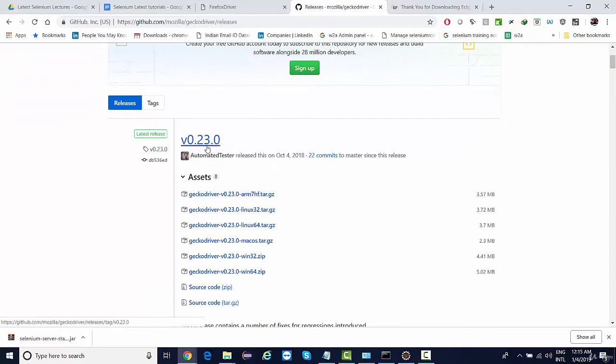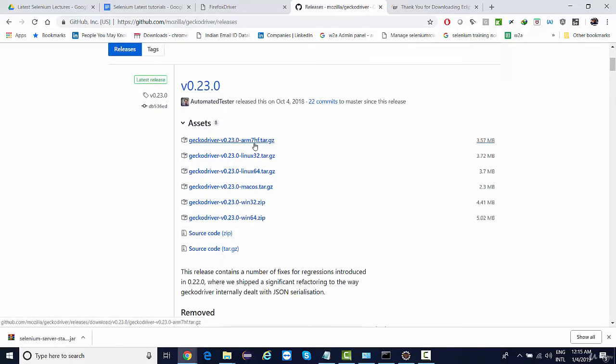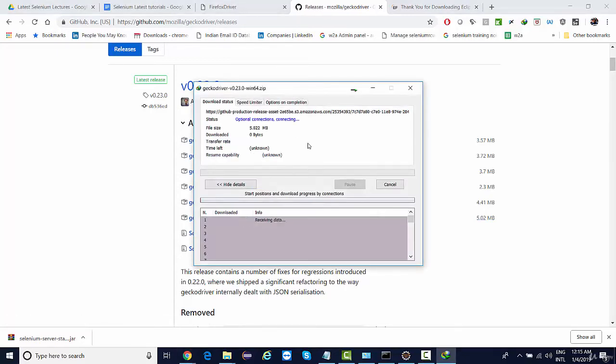And the current version is 0.23.0. We need to download it for Windows. Mac is also available, Linux is also available. I'm on Windows 64-bit, so we need to download the zip file. I'll simply click on this. It's a 5 MB file, a very small file, so it should be downloaded very quickly.